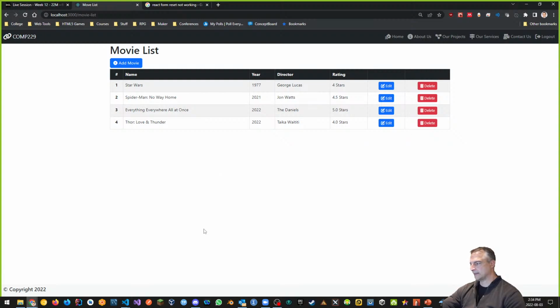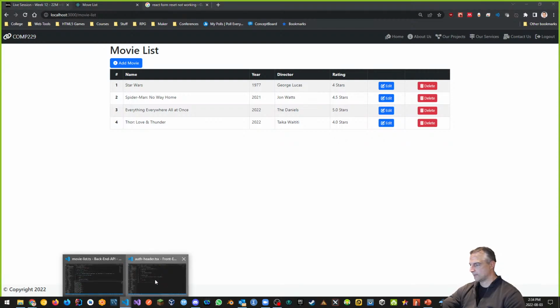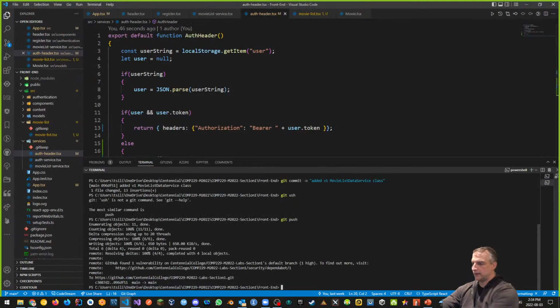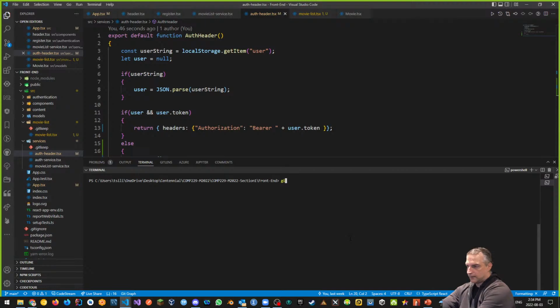Great, that's our read. Let's put this up on GitHub, and then we'll deal with the error in a second. So going back to this, we're going to say git add dot, git commit -m, and then added read functionality.